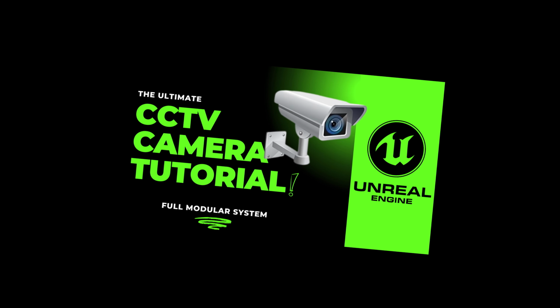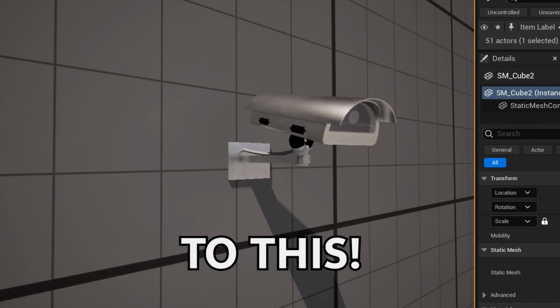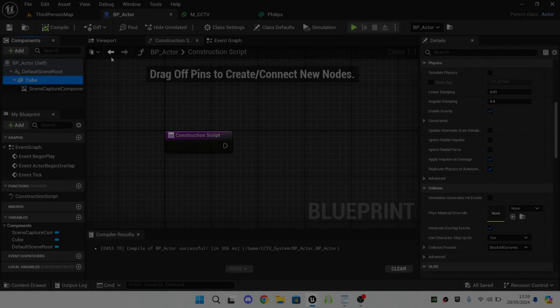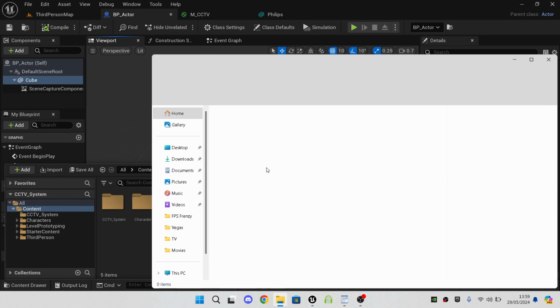This is part 2 of the CCTV camera tutorial, and in this video we're going to be going from this into this. So the main focus of part 2 is basically going to be replacing the default cube with an actual CCTV camera, like an actual static mesh.